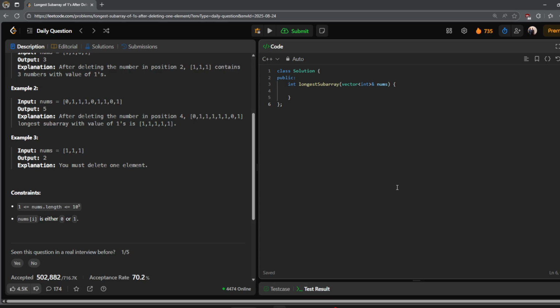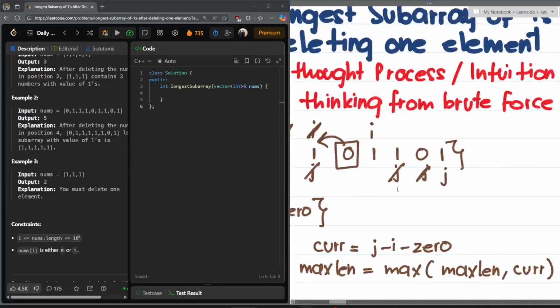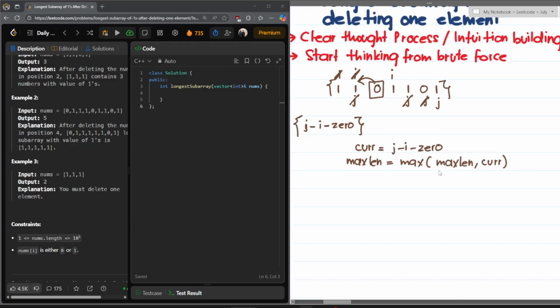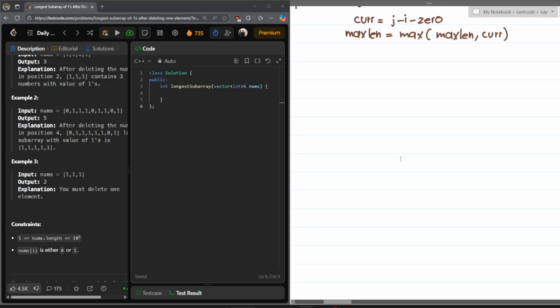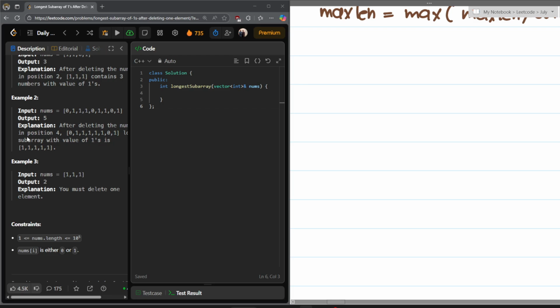And what I will do is open them up side by side, right? So that we are able to successfully deal with it. Let's take an example over here. Let's say we have this particular example. Why not? 0 1 1 1 0 1 1 0 1.